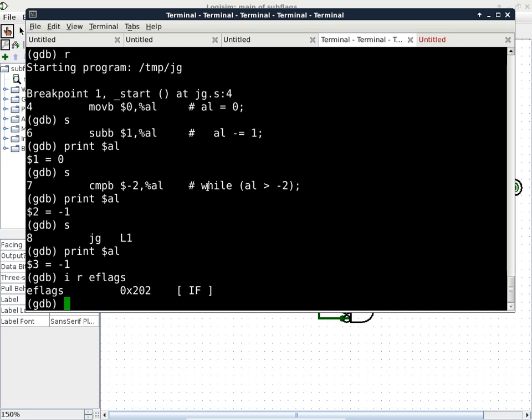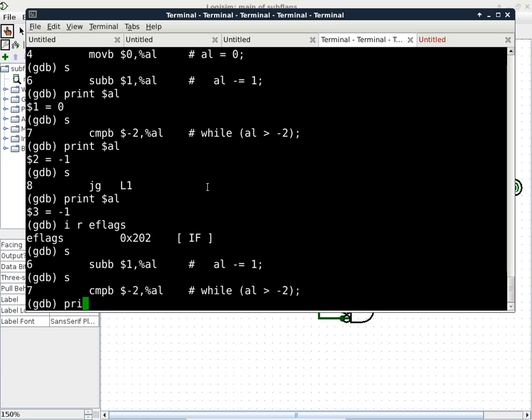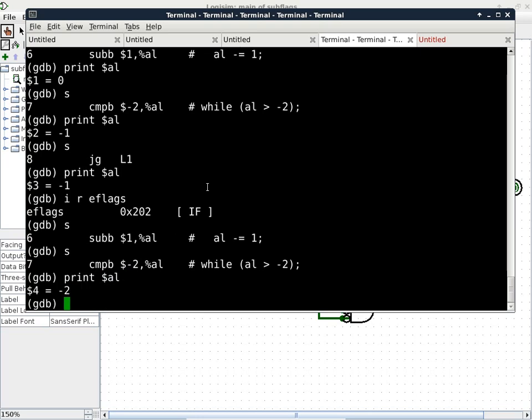So JG, which is jump if the second operand is greater than the first operand, should actually branch in this case. So when I single step, it should continue to go back to label L1, and sure enough, we went back to line 6. This time after this subtraction, we would have gone from -1 to -2. So single step, print AL, it is now a -2.